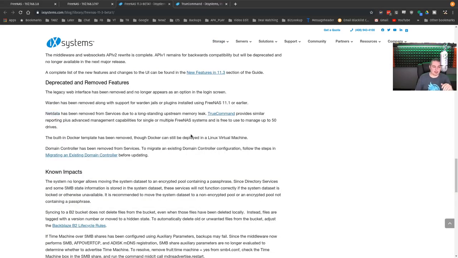It's something I'm going to look into. The built-in Docker template has been removed through Docker. It can still be deployed through the Linux virtual machine. Now, I have not dove into Docker or the VMs that much because I've played a little bit with them on FreeNAS. I've not really figured it out.